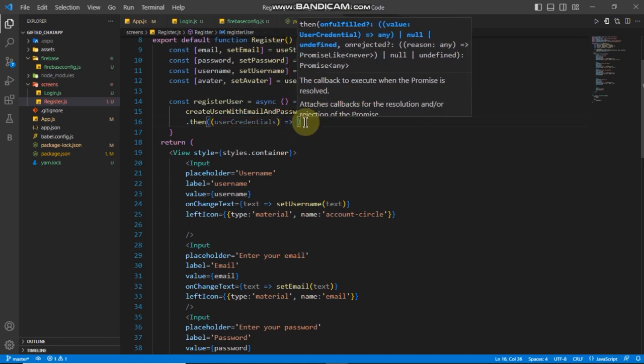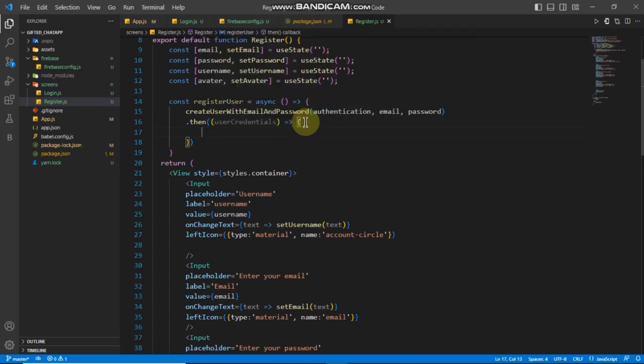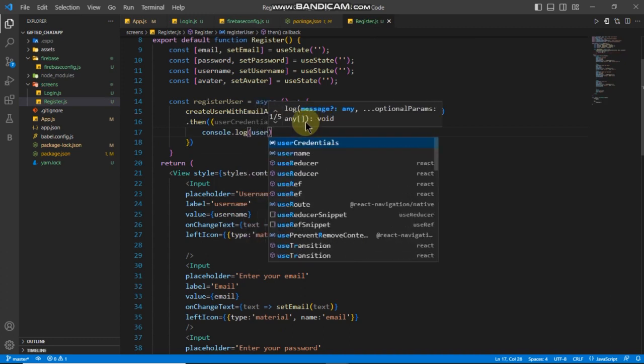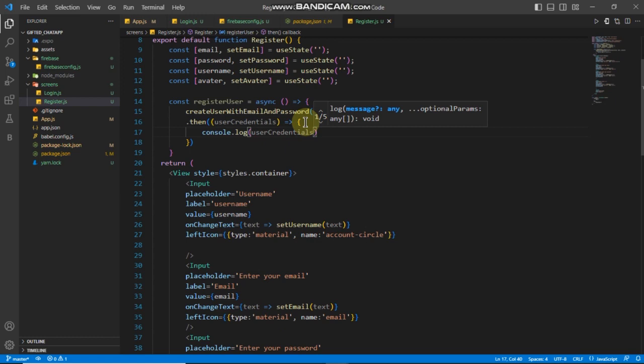so in this user credentials we can just console.log the user credentials. So when we create a user, createUserWithEmailAndPassword, we pass in authentication, email, then the password. Then after then we are being given back our user credentials, which we just console.log.